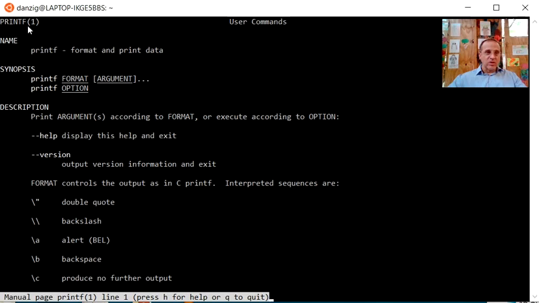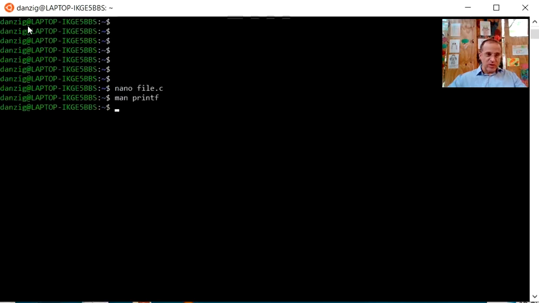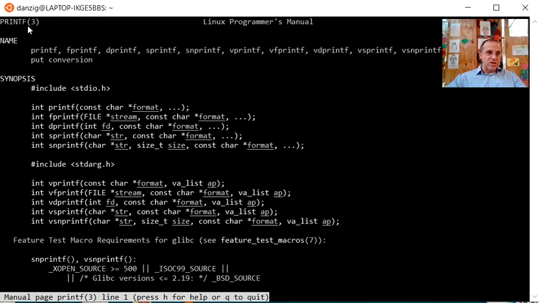Now the way the manual works is if there's multiple entries in the manual page, it'll show me the first one. So in this case, printf appears in chapter 1 and chapter 3. I need to specify chapter 3. So, because I'm interested in chapter 3, the way I do that is I write a 3 here. That means chapter 3. And now it gives me the printf function.